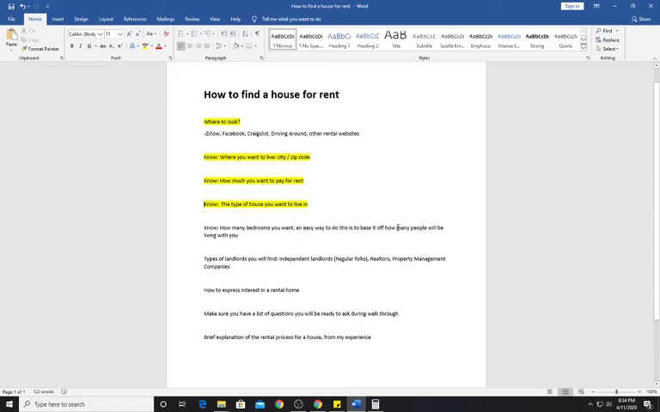Next area we're going to talk about: if you're looking for a house to rent, you want to know how many bedrooms you want. An easy way to do this is to base it off how many people will be living with you. If it's just you and your significant other, then you can probably rent a house that has one bedroom.